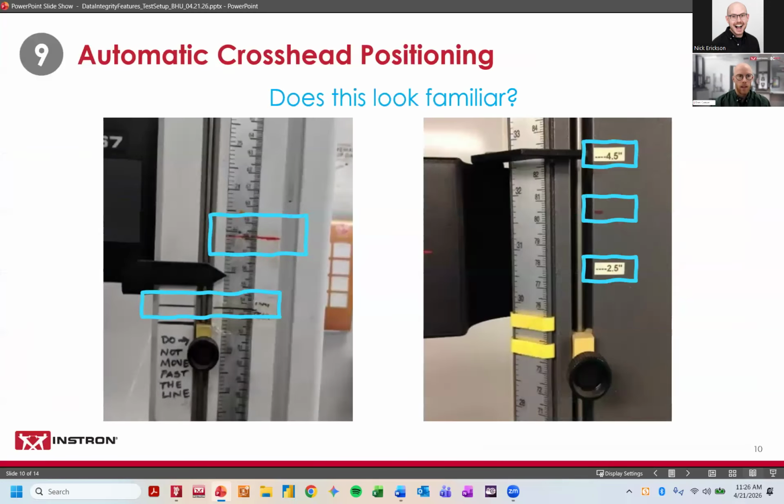All right. Number 9. So I wanted to start this by just showing a couple of photos. Number 9 is automatic crosshead positioning. And this is a feature that we just came out with the release of our 6800 systems, which was the first series of systems to have this capability. But what were we trying to solve?